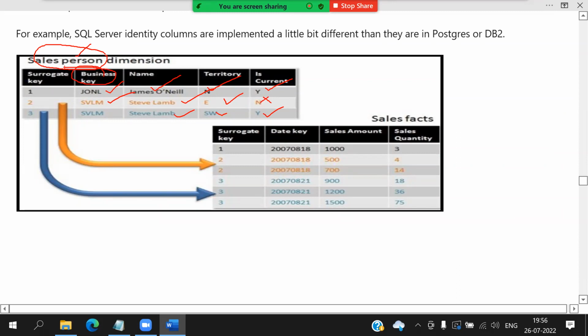So mostly we use one word in history tables: business key. Business key means JONL indicates this name only, SVLM indicates this name only. It can't be other names. Such business key terminology we use in warehousing projects, but we don't use primary key terminology. Now the concept: Steve Lem, when he was in East Territory, purchased something or sold something. How do you mention that in the fact table? You know very well the fact table contains dimension references. So which one will you take? If you take this at the fact table level, it is confusing: East business or Southwest business?